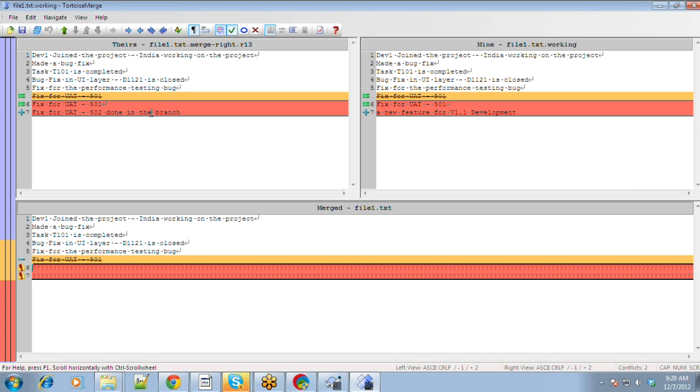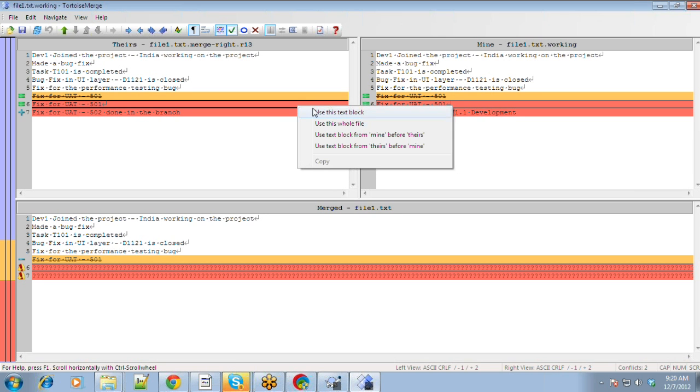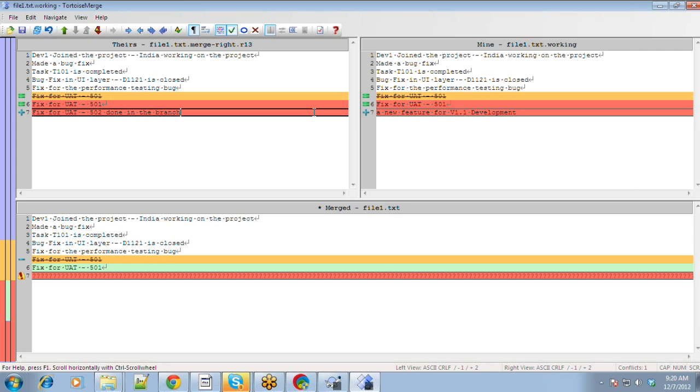So in line number 7, you see that there is a conflict occurring because there is a change done at the same place in both the places, in both the trunk as well as app 1.0 branch. So in this case, SVN cannot do anything. It will ask the configuration engineer to help. So the configuration engineer will coordinate with the development teams, and ask them if this is only required and this is not required. In this case, he will say use this text block. This line is same. I can right click and say use this text block.